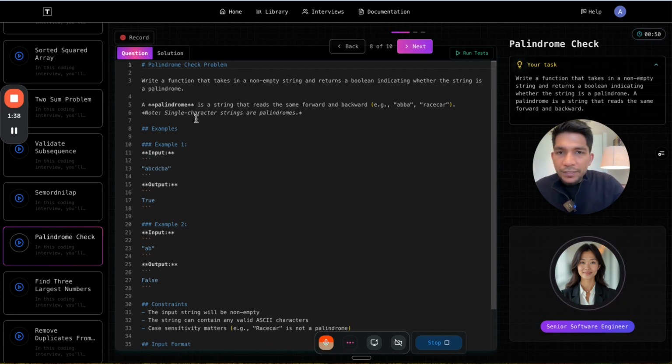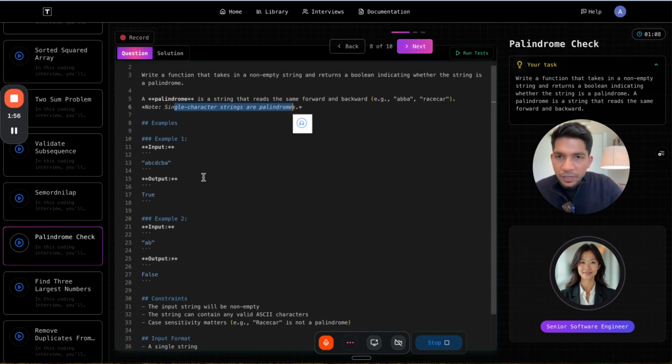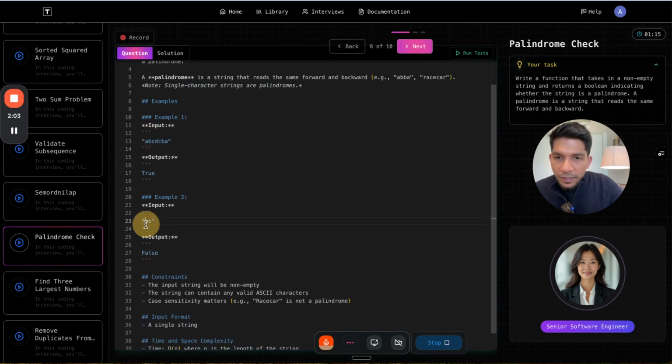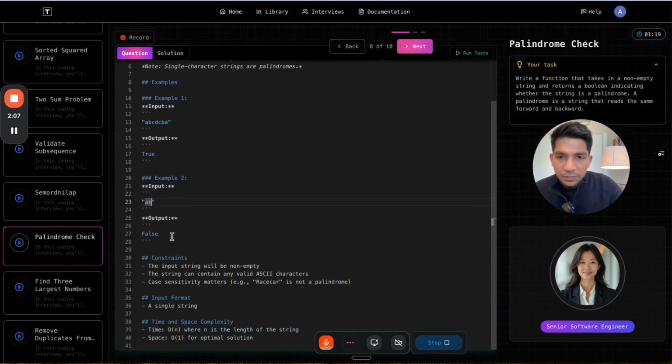Sure. So as I read it, the problem is that I have to find whether a string is a palindrome or not. The definition of a palindrome is that it reads the same in reverse and forward. And I think a single character you are saying has to be a palindrome. You have given certain examples like A, B, C, D, C, B, A. If I read from this side or that side, it's the same. A, B, and if I go from this side, it's B, A. So then it's not the same and it's false.